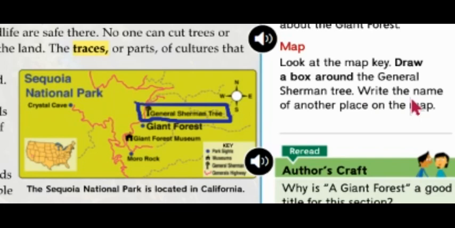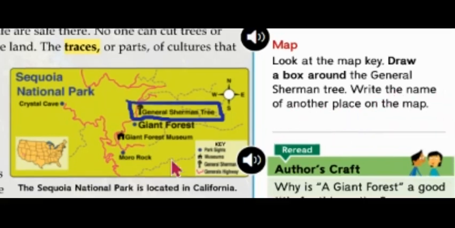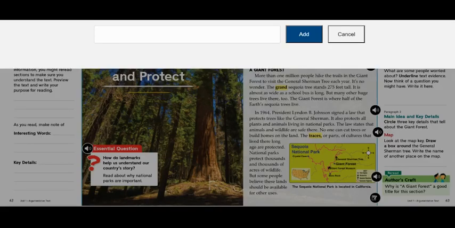Now, the rest of the question tells us to write the name of another place on the map. So on our map key, it shows other park sites using a blue dot. Do you see the other park sites on the map? There is Crystal Cave, Giant Forest, and Morro Rock. You can write all three or choose one to write on the line. I'll write all three.